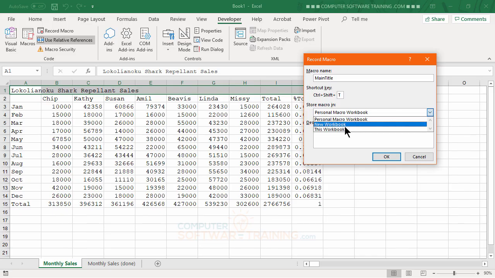I say this because as a default, this usually comes up as This Workbook. And what that means is if the code is just stored in here, then later on if you're trying to run the macro on another file, you won't be able to. I mean, technically you can, but you'd have to have this one open in order to run it on the other file. That's just not something you want to do. So it's much easier just to go in there and say, hey, put it into the Personal Macro Workbook, right?